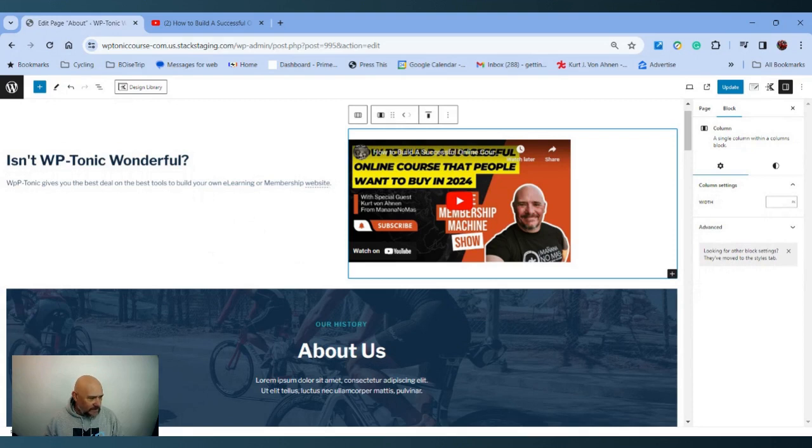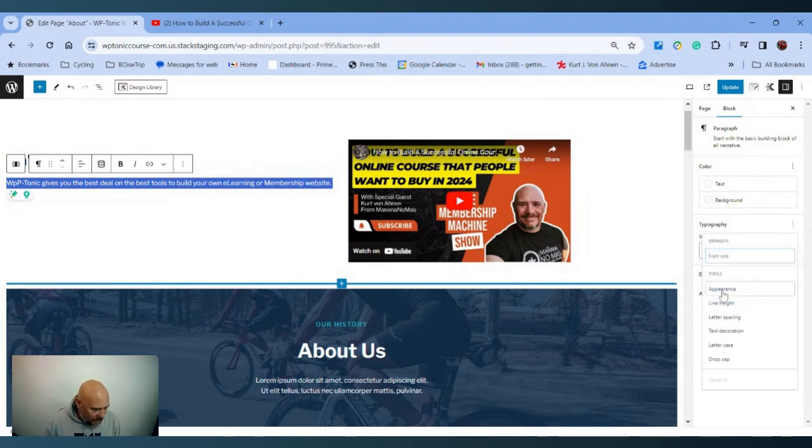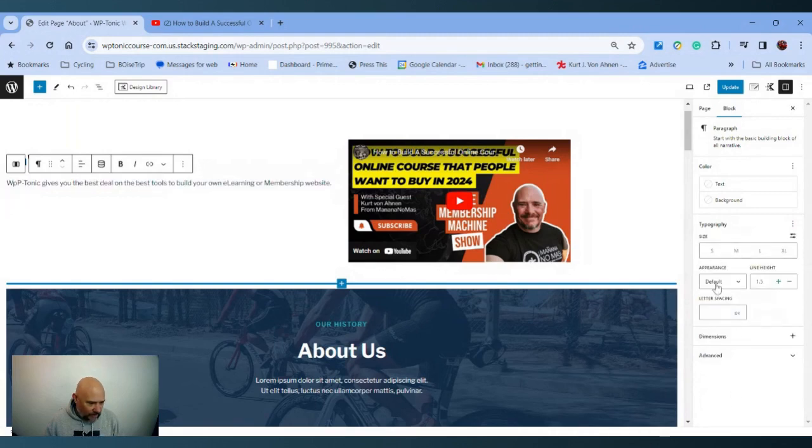And then we can change this, right? So I can highlight that. I can come back over here. I can go to typography, dimensions. If we click here for typography and we go to appearance, we can add that. We can add line height. We can add letter spacing. Look at all the different options that we have and how finite we can go in what we've got.